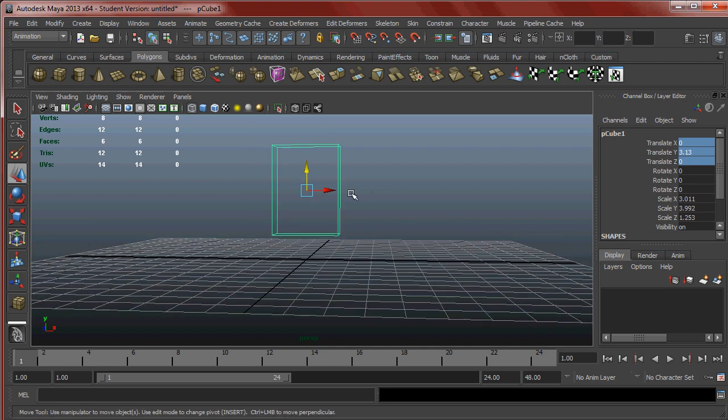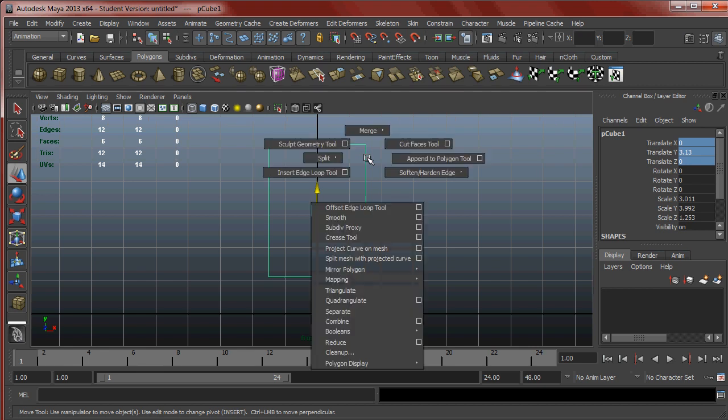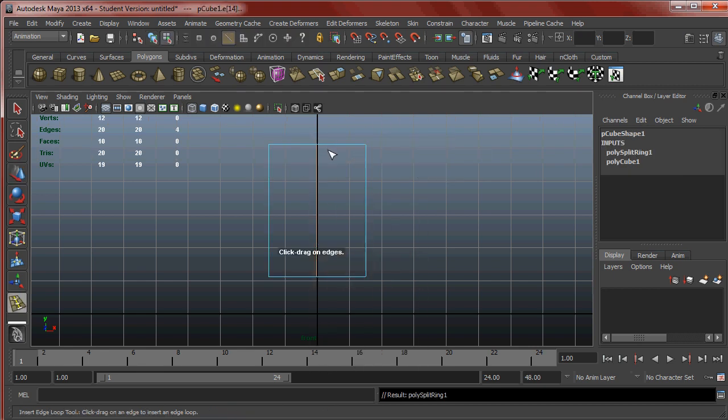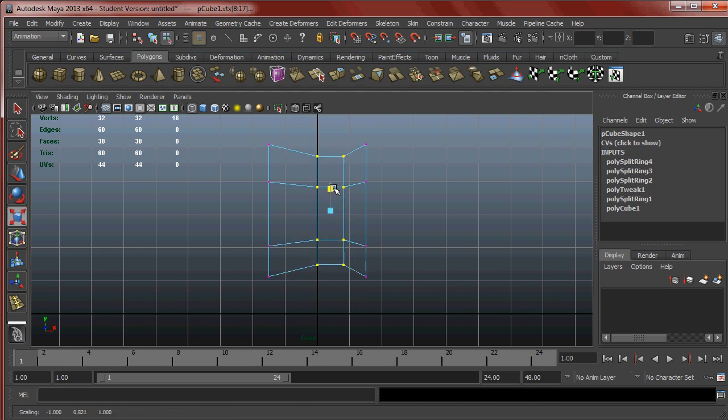Here we go. Alright, so with this, I'm just going to do some insert edge loops. I'll put one right down the center. Alright, put one for his shoulders right here. We'll make one for his chest. We'll make one for his hips. And we'll just duplicate the other side over for right now for when we get to it. So let's go in and just scale these down. Alright, great. And we'll scale these in.